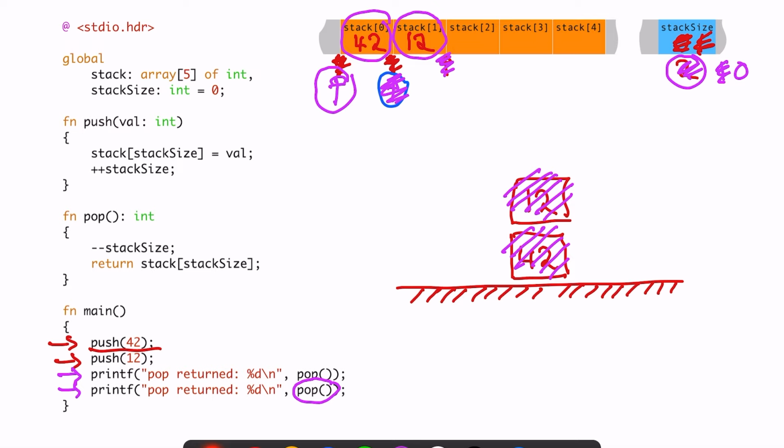So having a value 0 in here doesn't mean that the box does not exist. Whether a box is existing or not simply depends on the value of stack size. Everything with an index smaller than stack size refers to a box that does exist, and everything greater or equal to stack size refers to a box which is not existing.